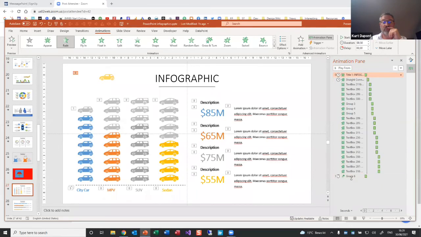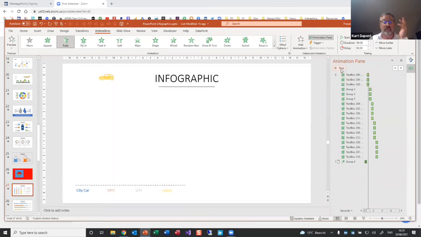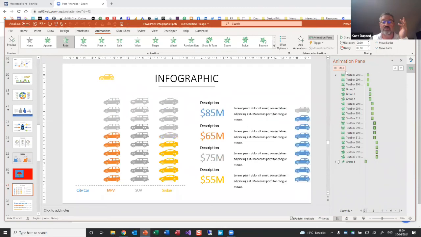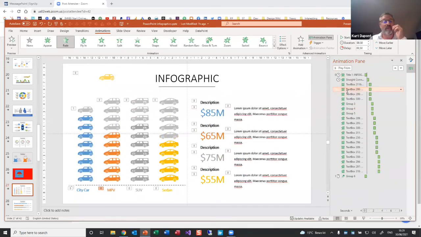That group here was my last addition to the animations. So now you see Text Box 298. And maybe that's a problem because you don't know what it is. Maybe you can click on here, play from, and then you see probably where it starts, but it's still difficult to determine what shape Text Box 298 is. And there is a solution for this.